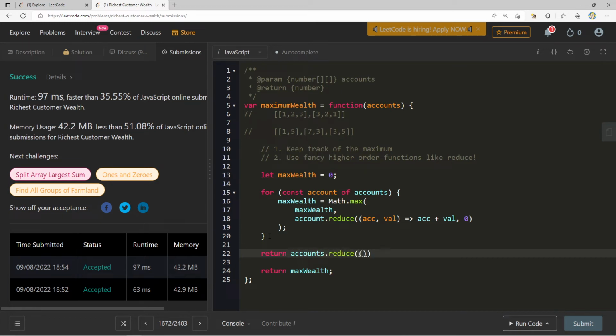My accumulator is still going to be 0, but my value, right? So in this case, when I was doing a reduce on a single account, my value represented a single amount of money, right? It was just a 1 or 5 or 7 or 3. But here, maybe my accumulator should be my max wealth. That way I can read these values a little bit easier. Maybe this will be max wealth, and my value here will be an account, right?